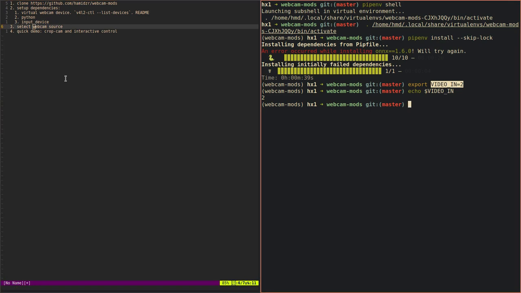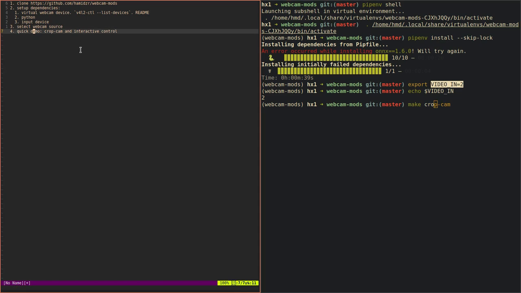Alright, and we make sure that we do select that so that our virtual camera software can figure out what source to use for getting the video frames.